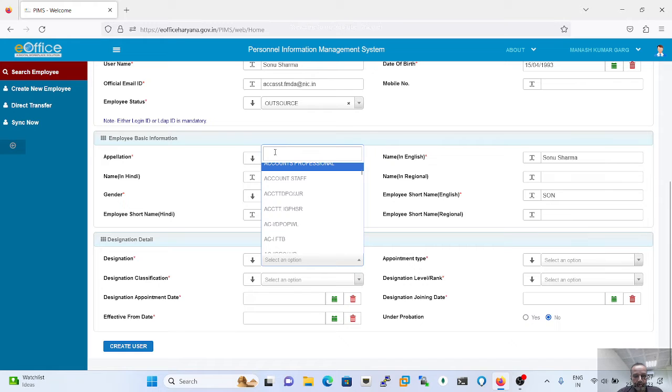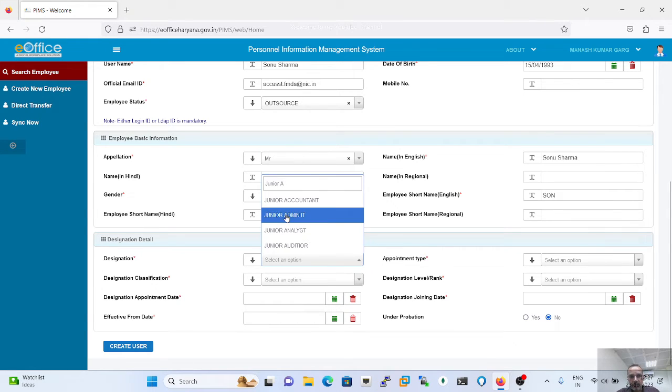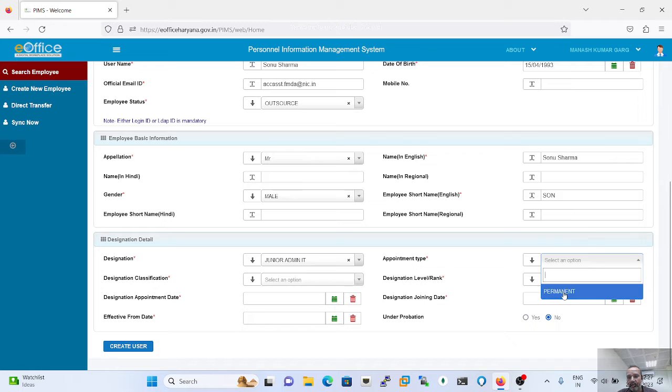If we are familiar with our email ID, we can just click there and the respective designation will be displayed based upon our search criteria. We have to just select the information; we are going to create the junior admin IT. Appointment type will be permanent by default, but we can also verify information by using the text like this, and information can also be enabled along with the permanent option.